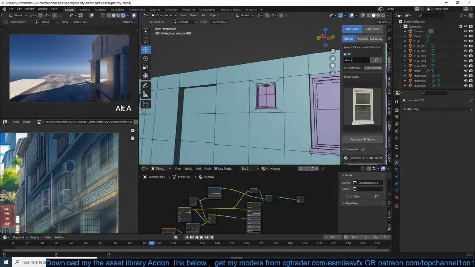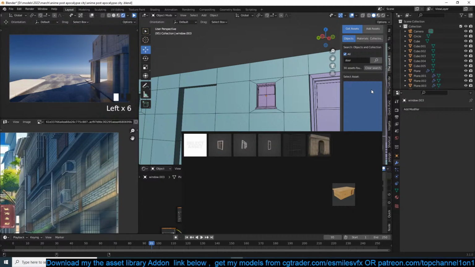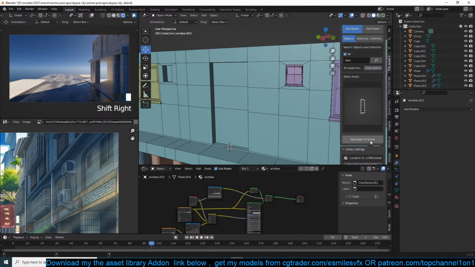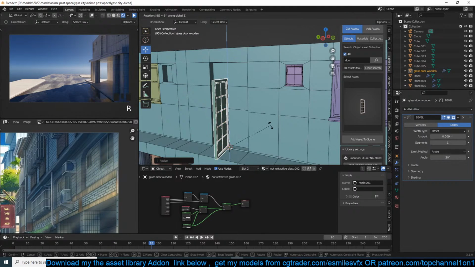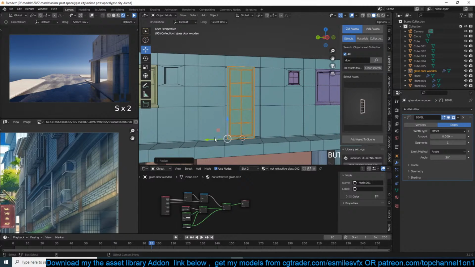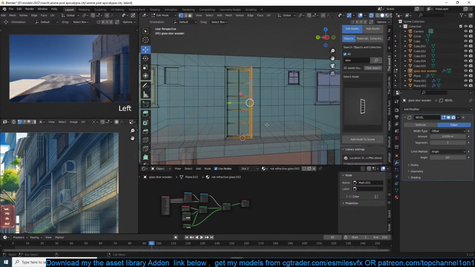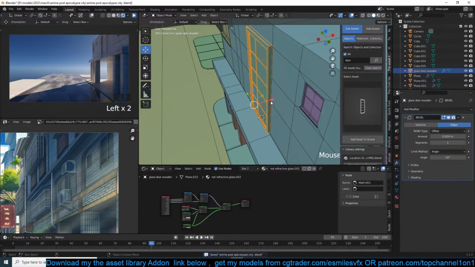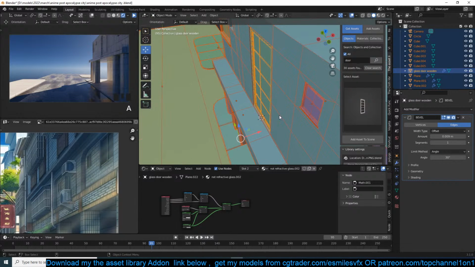Let me get some doors. I think I'm going to use this one here. Simple. This is the beauty of having an asset library. You can just spend most of the time just being creative, because you have most of the assets pre-made.